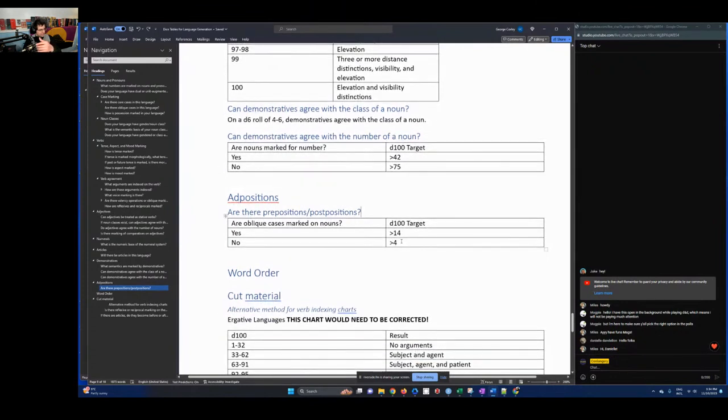Adpositions are really common, but it's interesting. I knew that this would have an effect, but I ended up having a situation where, if you happen to have a language that has oblique cases, then you can do without prepositions, right? Because you can have your genitive, your locative, and all of those and not need to worry about it. But in Grambank, there are a few languages that are marked as not having oblique cases and also not having prepositions. So just for fun, I included that.